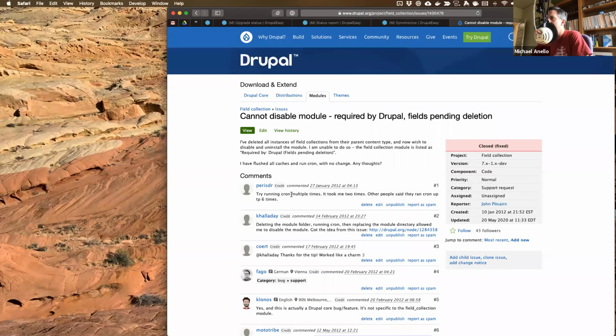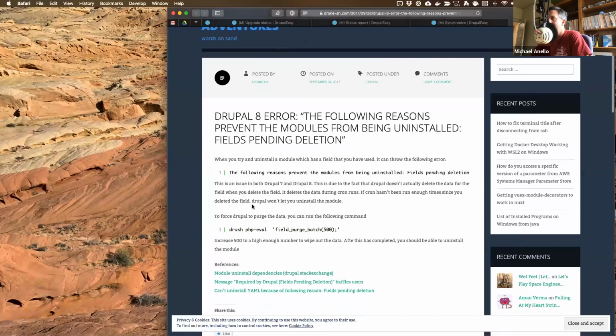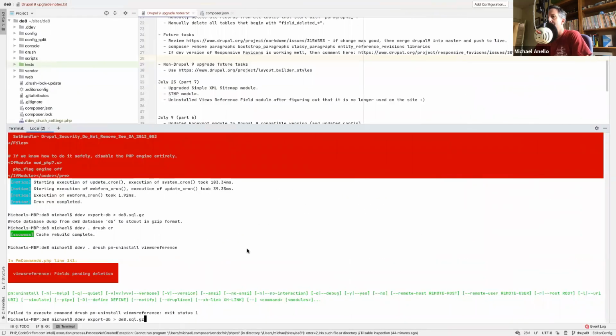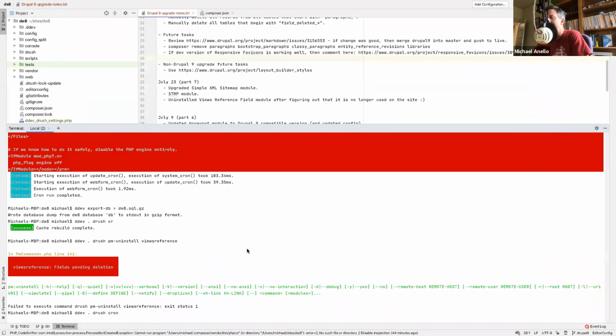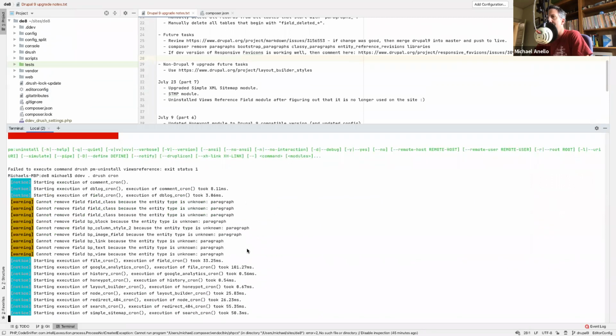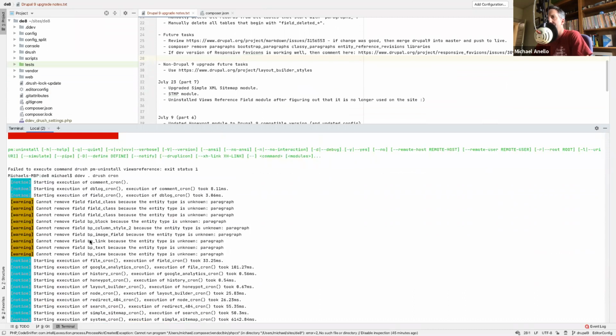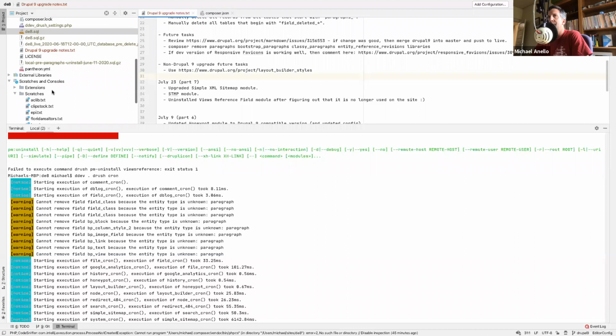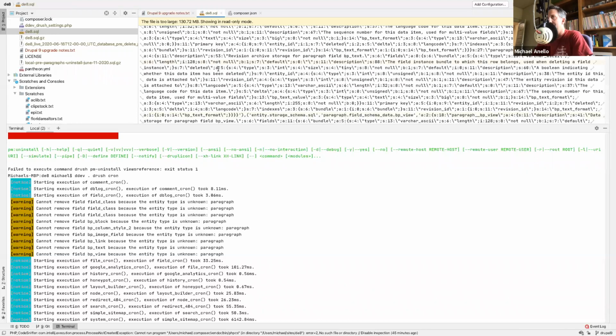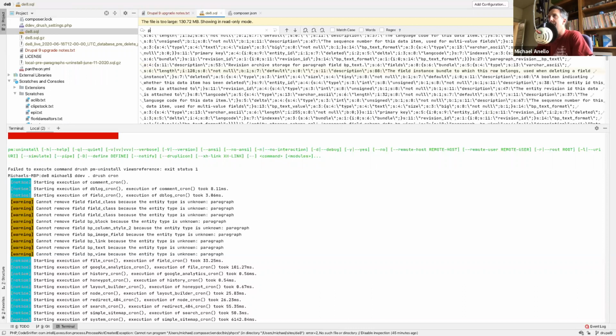Try running cron multiple times. Cron. Okay. All right, let me run cron a few times. I don't like the fact that other thing was saying cannot remove, but see, I think this is blocking. BP view.